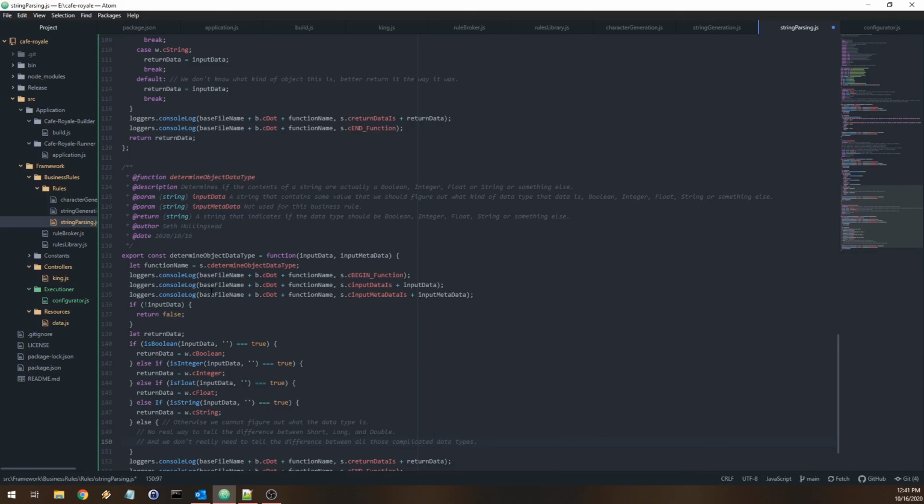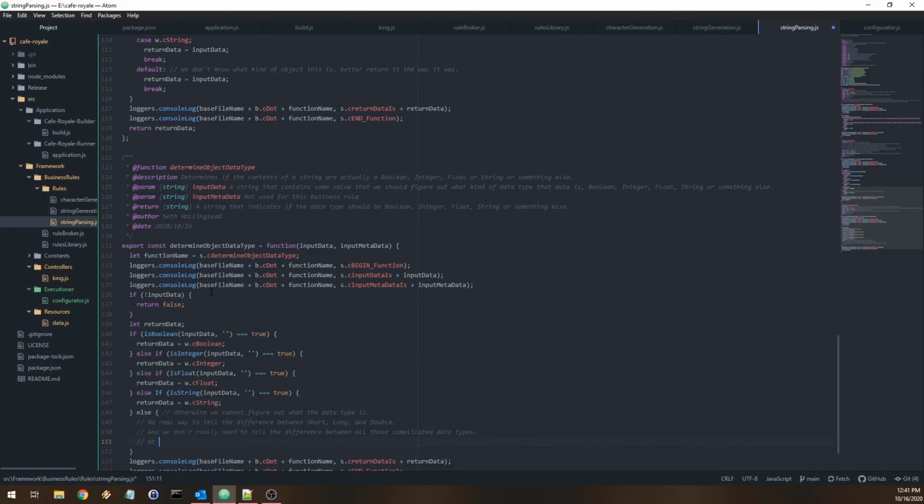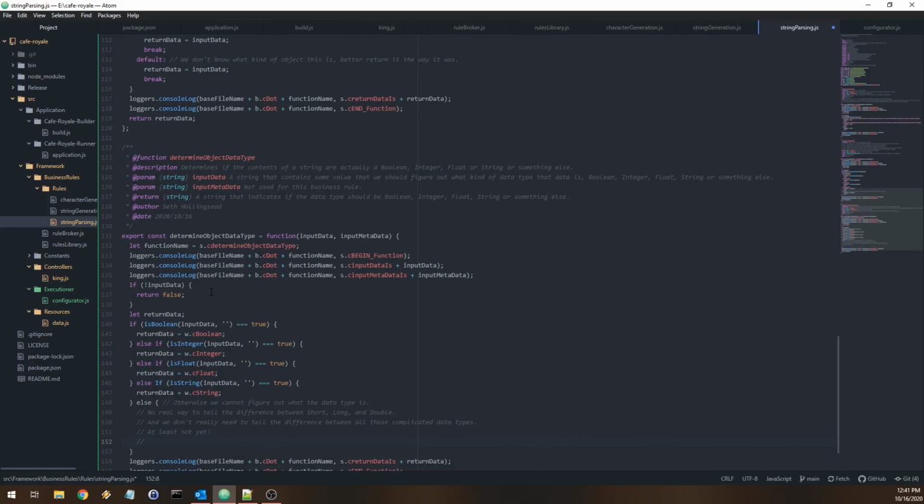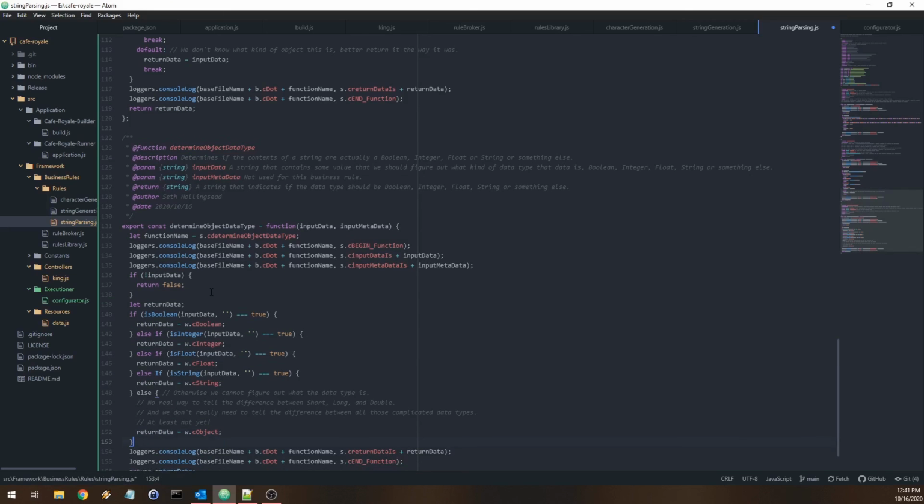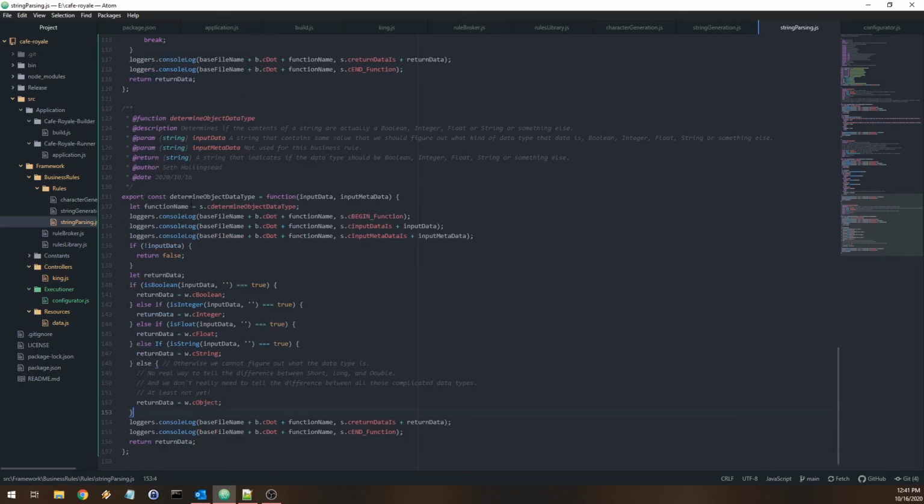Okay. Yes, at least not yet. If we ever did, then we could take a look at that consideration. Return data equals w.c object. So we'll just tell it that it's an object coming back. Okay, and everything else is exactly the same. So yeah, there we go.